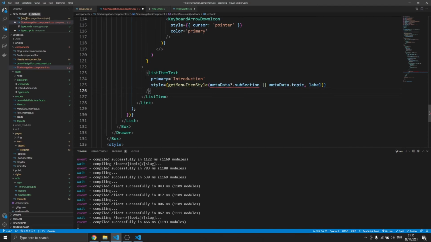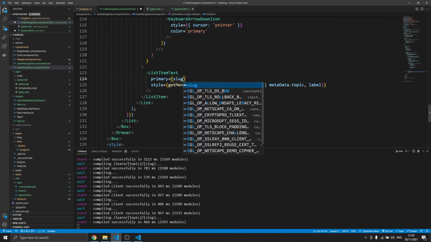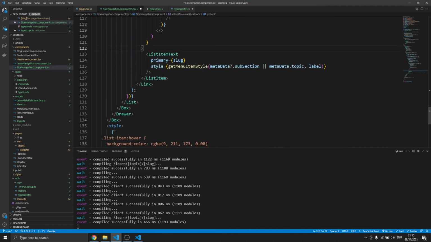And this menu item, so I'll just check those values, and if they're equal, then we'll set some highlighting here. So this isn't going to be introduction. This is going to be dynamically rendered. So this is going to be the slug. And then that's all we really need there. And then we'll have one more. We'll need to take care of the subsections if we have them.